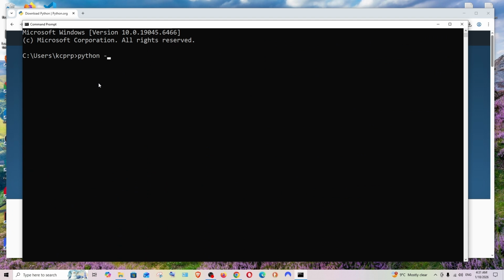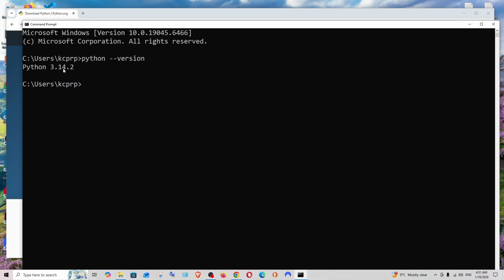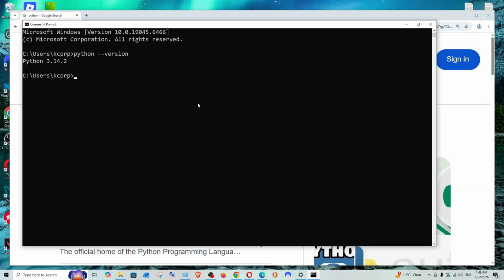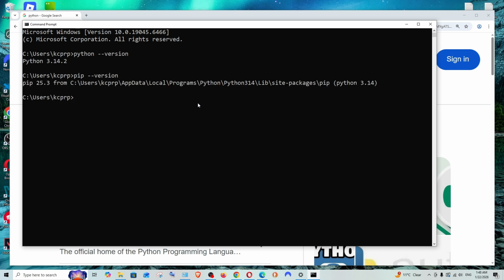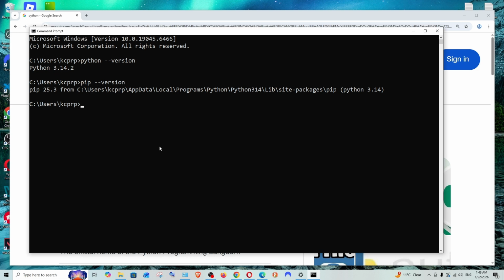python space --version and hit enter. And as you can see, I've got Python 3.14.2. And if I run the command pip space --version, we'll be getting the pip version also. Now to install Jupyter Notebook, the command is pip space install space notebook and hit enter.